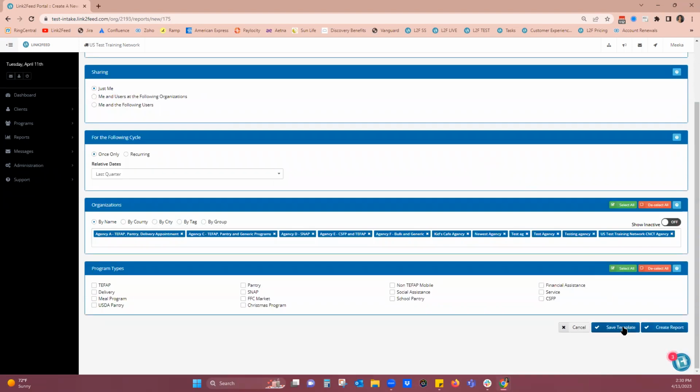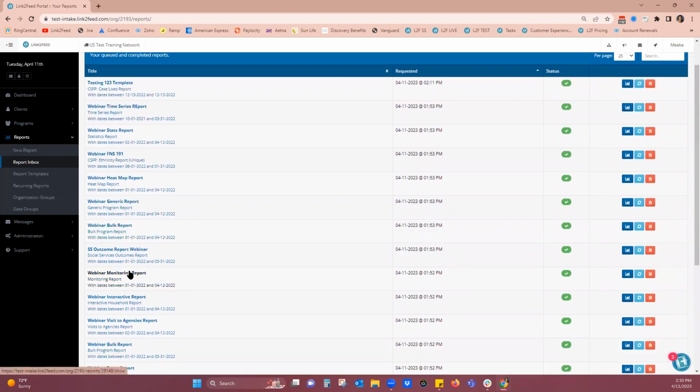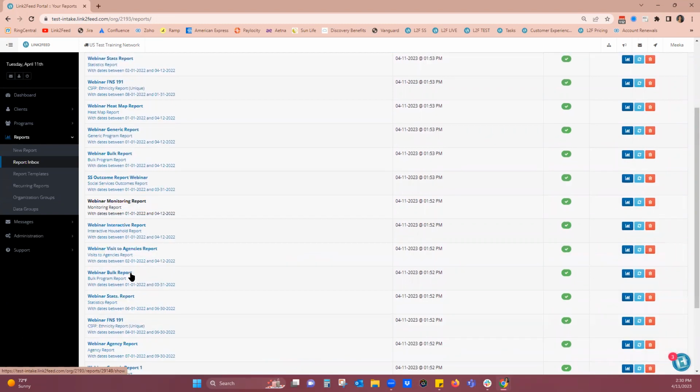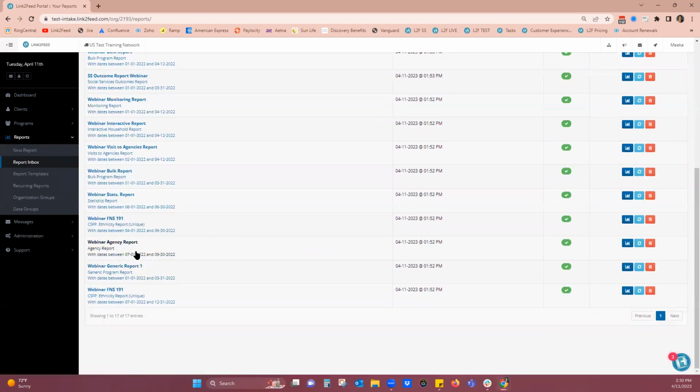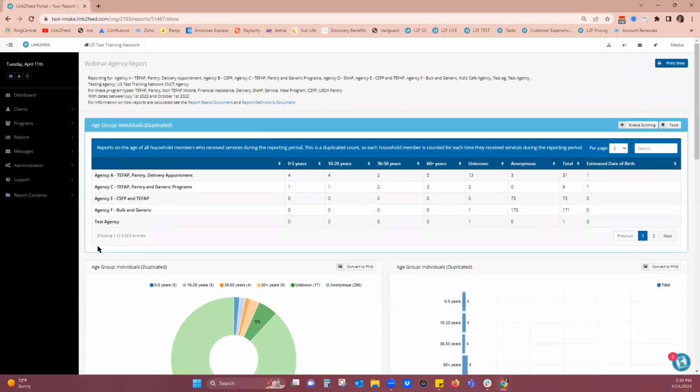So I can choose to save this as a template or create the report right here and now. If I create the report right now, it's going to take us to the report inbox. But of course, I have an agency report already saved. I just need to put my eyes on it. There it is. And I'm going to go ahead and touch the hyperlink here. This is going to open me up to the results.